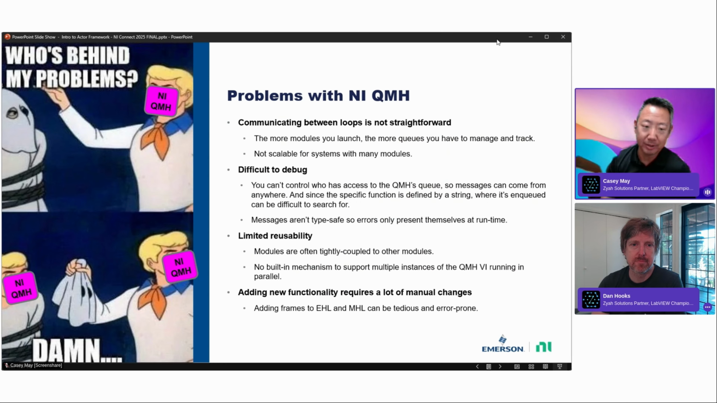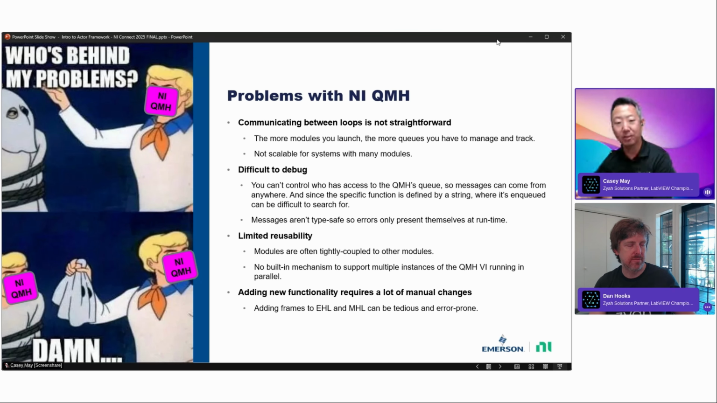There's limited reusability. Modules are often tightly coupled to other modules. Like if one module calls another module, then anytime you want to reuse the calling module, you'd have to include anything that it called. There's also no built-in mechanism to support multiple instances.